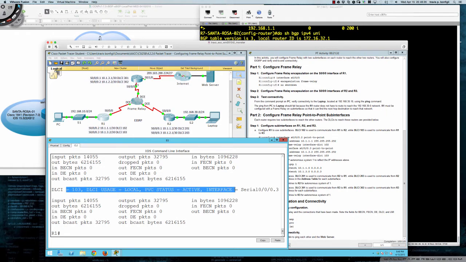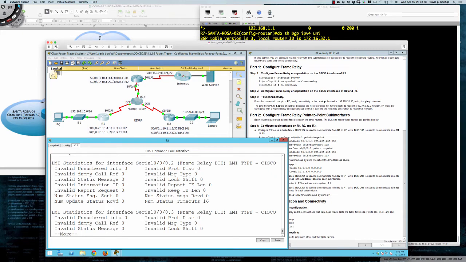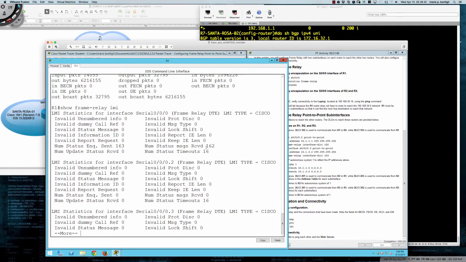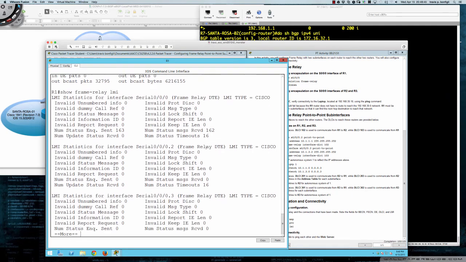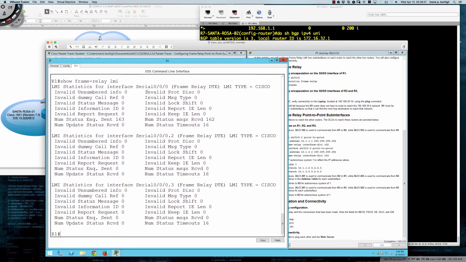The status, PVC status is active, what interface is it, and what is the DLCI usage? It is local, right? So it's local to our interface. So then we're going to go ahead and take a look finally at the local management interface information. And let me make this quite a bit larger so that we can see what's going on. It basically shows us for the serial interfaces that we have, what type of messages we're receiving. And you can see here serial 0/0/0, LMI type is Cisco, and we didn't change the LMI type.